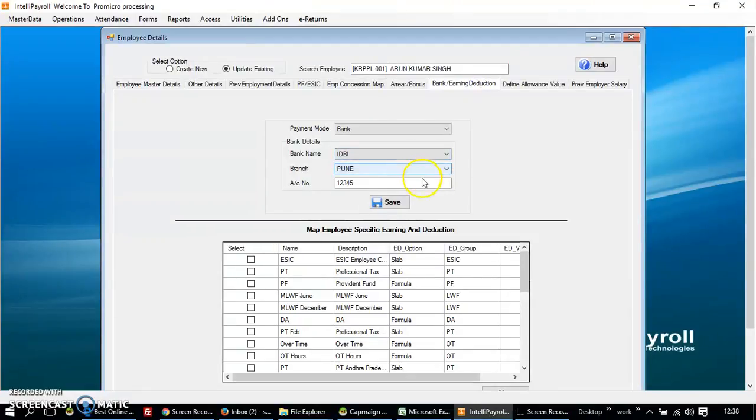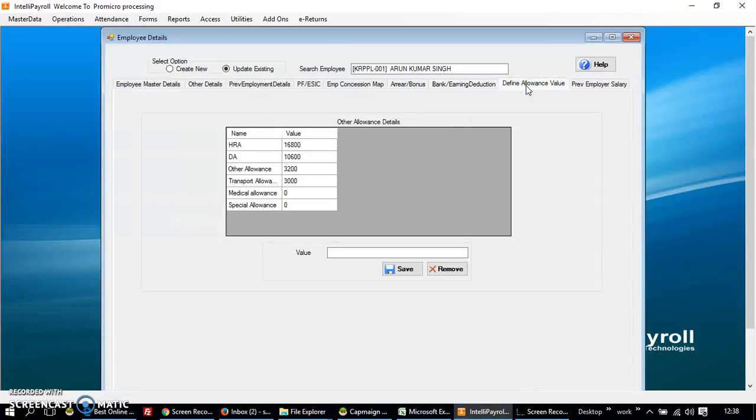We can set the bank details of the employee so that the bank advice contains the account number of the employee, and you can generate bank advice every month. This bank advice can be generated in PDF format as well as in Excel file. In other allowances, we can define all the allowances of the employees, and we can also import these allowances through an Excel file, which I will be showing you in the later part.